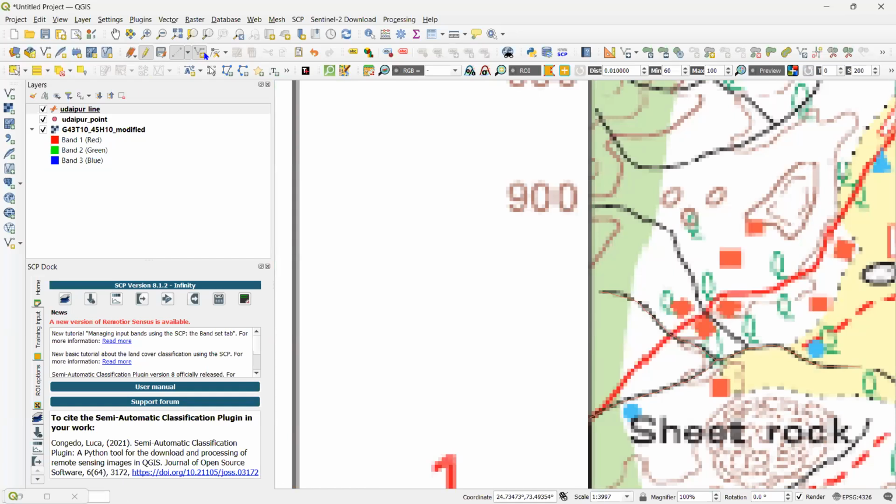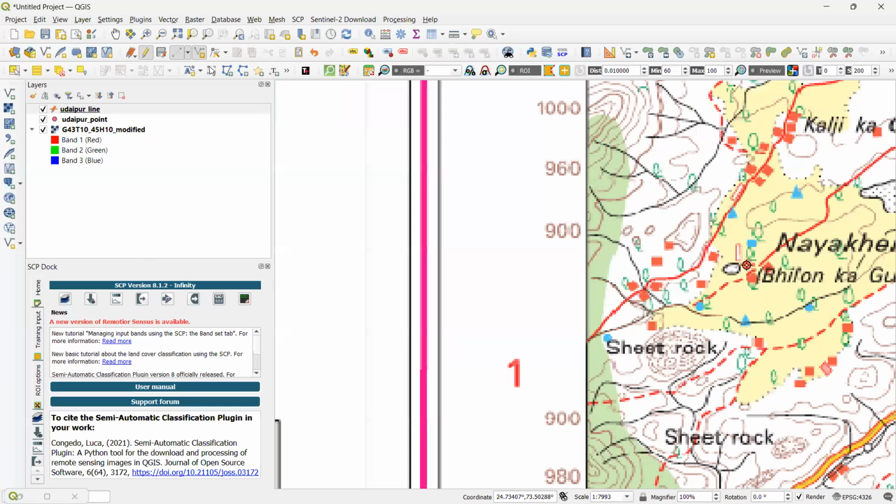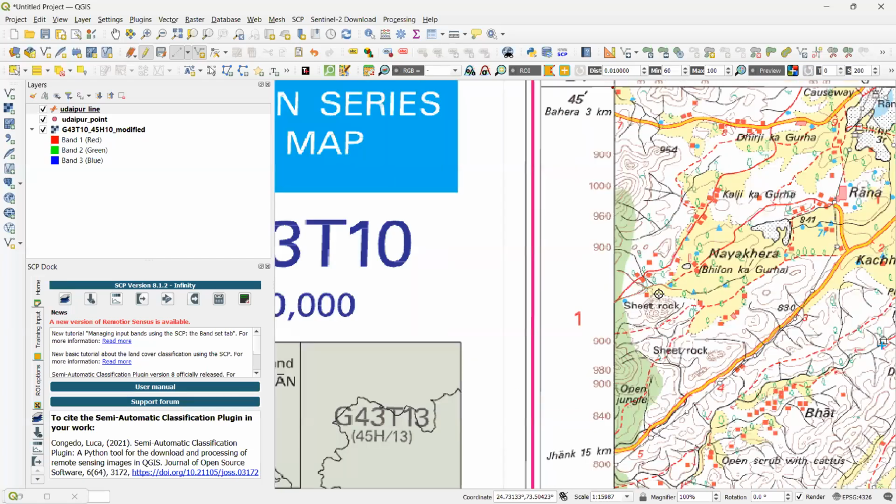When you enter into editing mode, you have to click on this icon, that is add line feature. When you click on this, then go to any linear feature and mark the points to draw that feature, or digitize that linear feature. All of you are able to mark linear features, or is there anyone who is facing an issue?